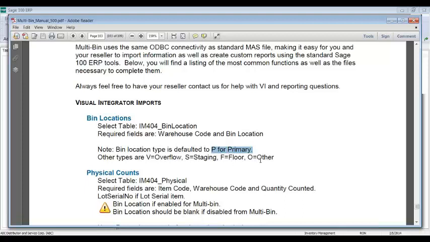Most of the time, users will just import the bin locations, and then if there are some refinements for overflow type and so on, we'll talk about some other fields, but obviously if you have other fields you want to override at a later time, you can obviously do that.